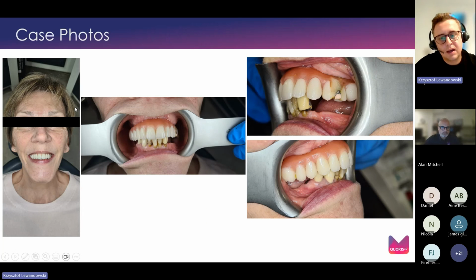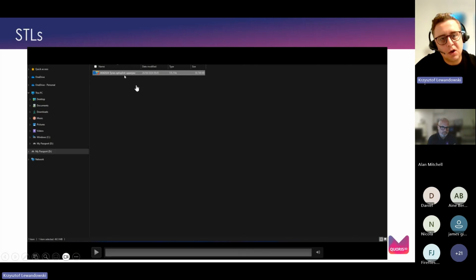So we start with the discussion with the doctor about the expectation of the patient. In this case, the patient wasn't happy about the position of the teeth. She wanted to move them up and hide the pink area at the necks. And let's see the overview of the records received from the doctor.